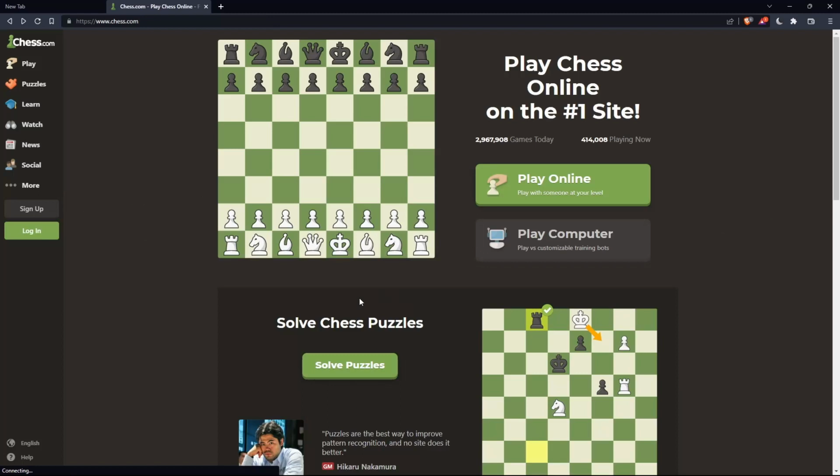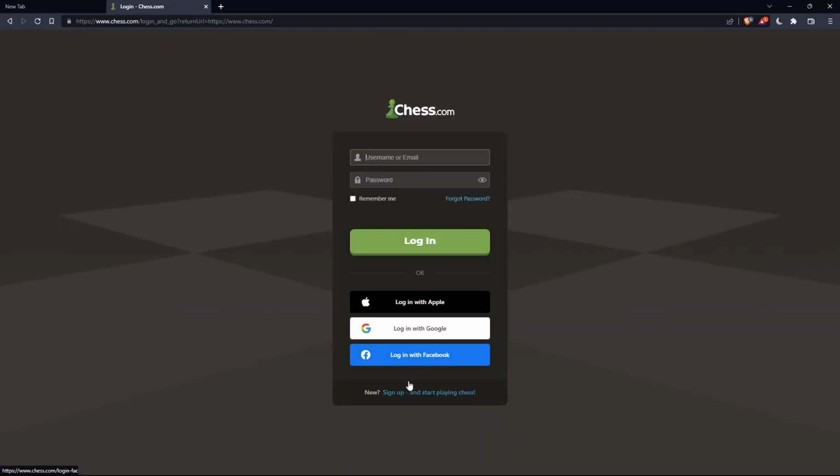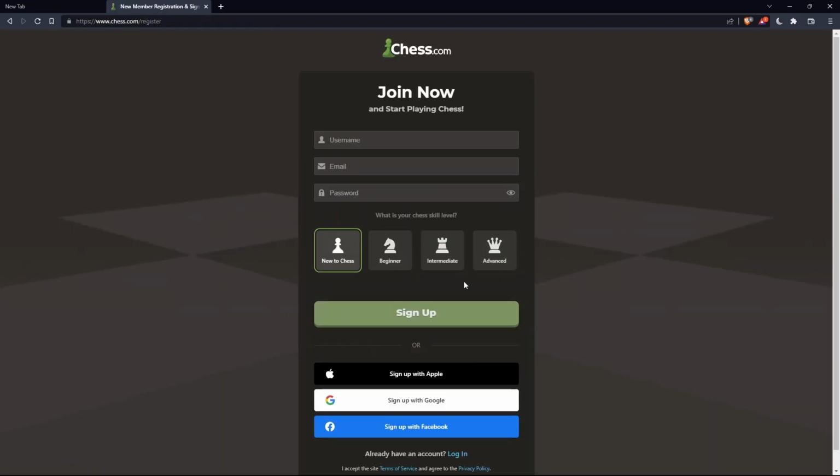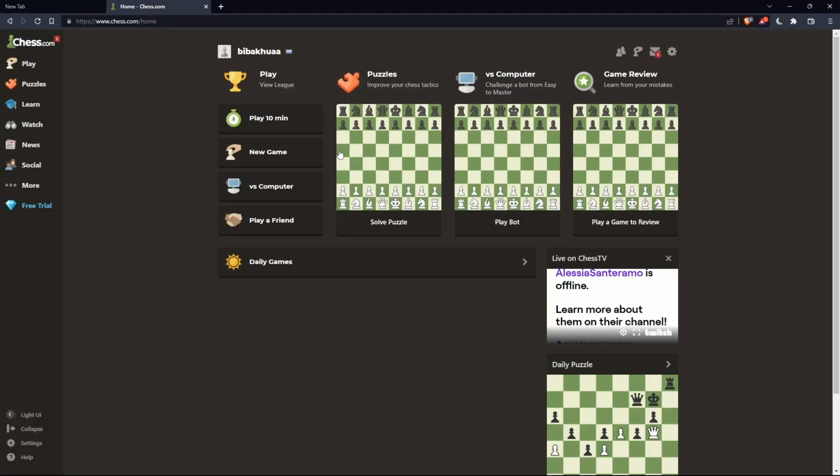If you don't have an account, you can click on sign up from here or from here. Both will take you to this page. Here you just have to choose a username, enter an email and password, and click sign up. You can even choose your chess skill level: new to chess, beginner, intermediate, or advanced. You can also sign up with Apple, Google, or Facebook, like login, if you don't want to go through all the boring steps of signing up.